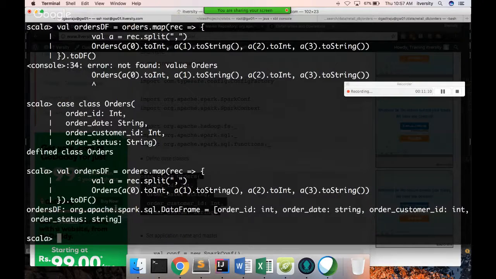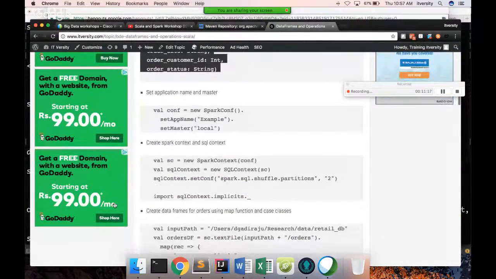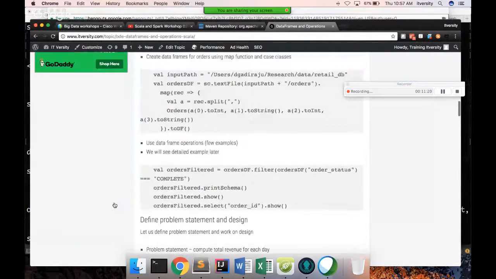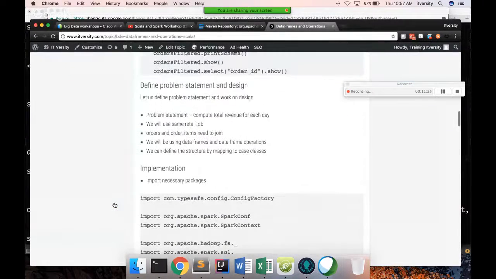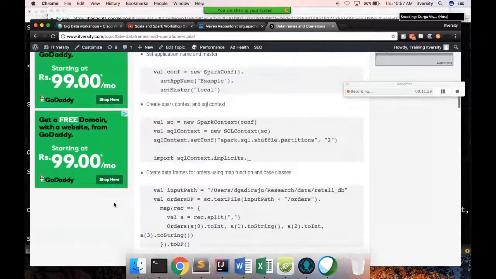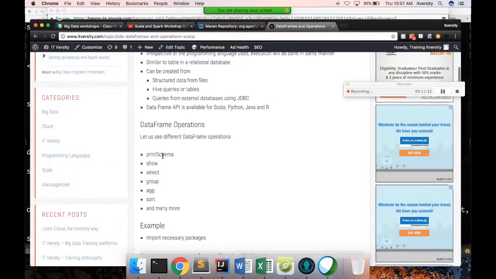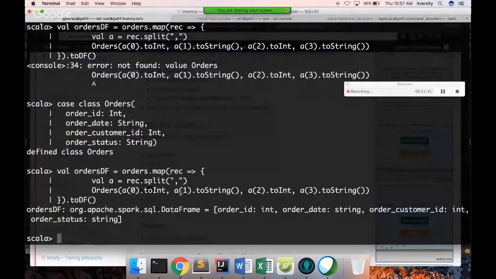Okay, and now we can apply data frame operations. What are the common data frame operations? You can scroll down here a little bit. Let me see where I have that. Yeah, I think here. I have documented those common data frame operations. Yeah, you can see here: printSchema, show, select, groupBy, agg, sort, and many more. So let us explore those things. So these are data frame native operations.